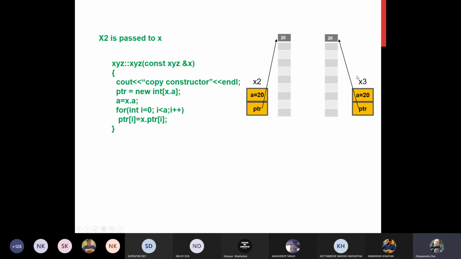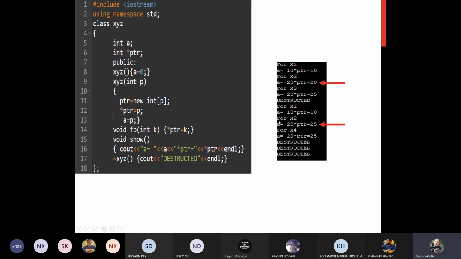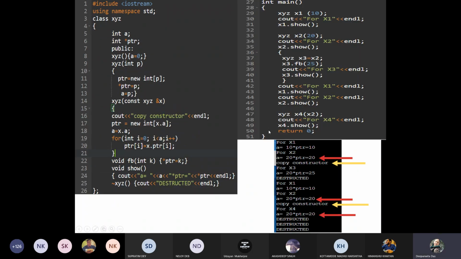So now if we change x3 with the function, it will get changed to 25, but we are getting x2 as it is. This is how we are doing it. This is the whole example. Here I have included this copy constructor, the same code I have written here, and I am doing the same thing.